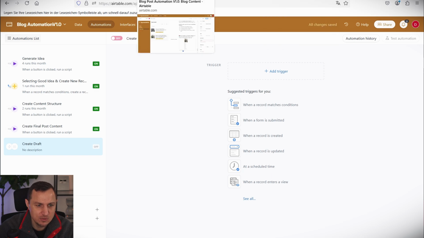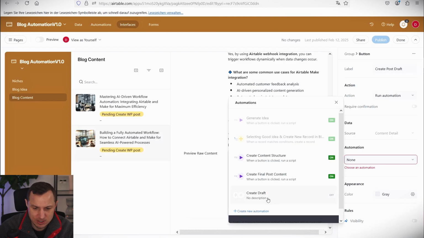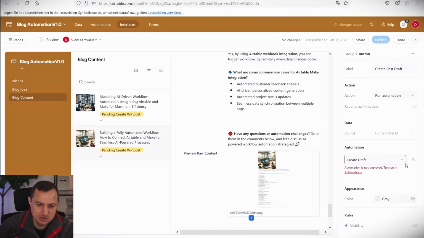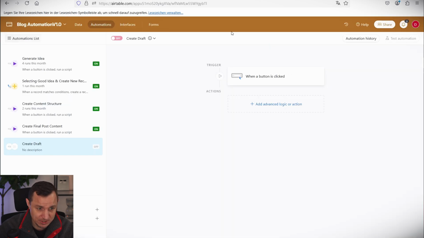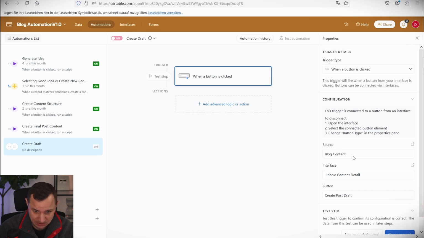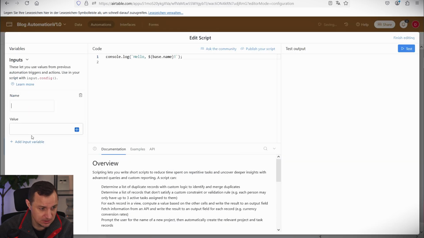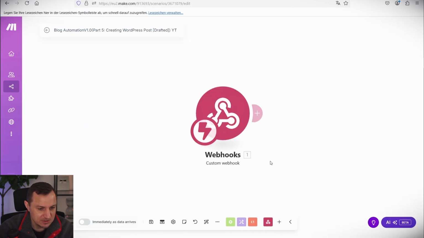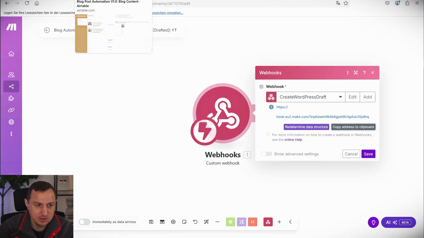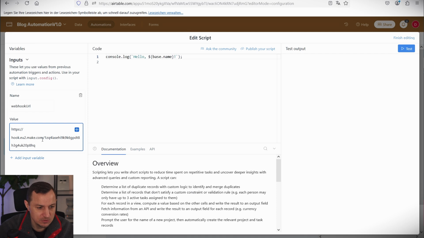Now we can go over and select create draft as the automation. Obviously it won't do anything yet. Let's also change the color. I'm going to change the button color to green. And then we can say when a button is clicked, you will see it will be automatically selected here correctly, and then run script. And here I'm going to add the webhook URL because I have it available in copy and paste, right? Otherwise you can copy it from here again, and then you can paste it in here.